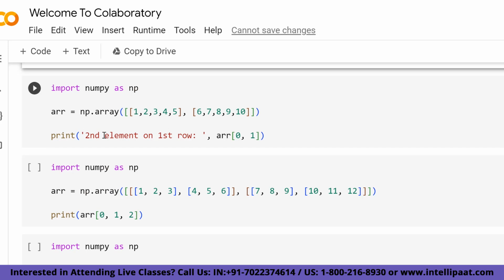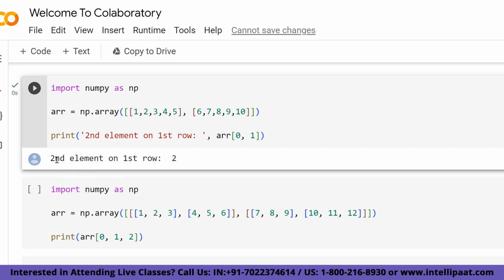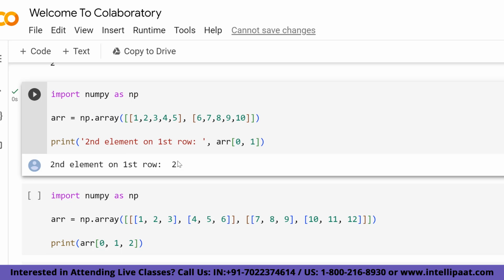So the second element in the first row means it would be a matrix, and I'm printing 0, 1. So initialize the matrix and then you could do the indexing for it. You can just pause the video and guess the answer. So guys, our answer is that the second element on the first row is 2. So how did this answer come up? Basically, what you have to do is consider something like this. So this is our column, basically the rows. So there are 2 rows.